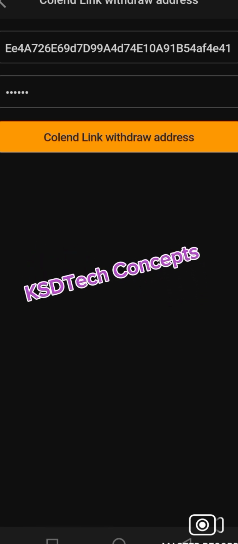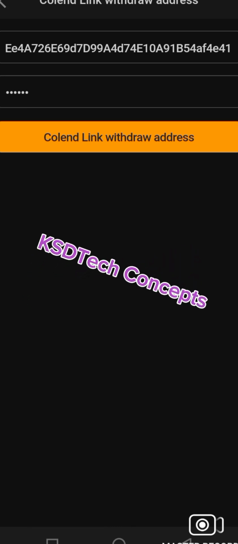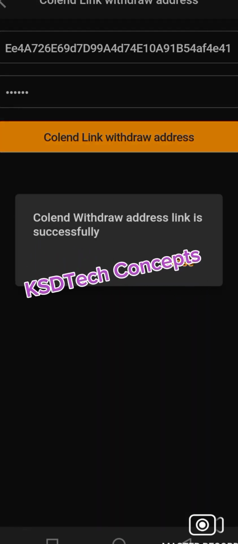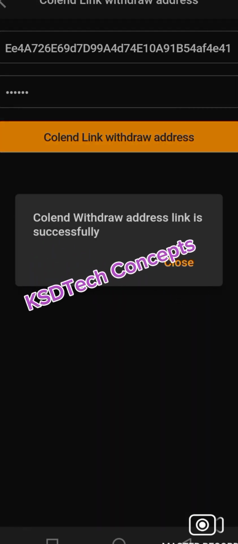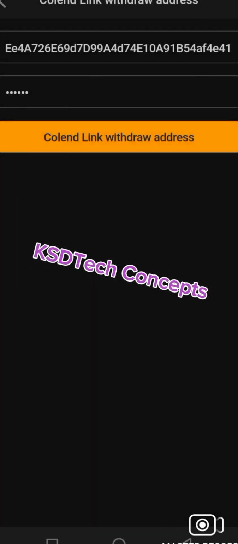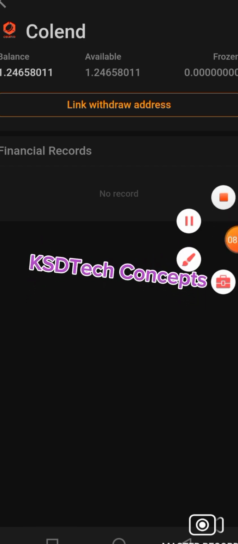Okay, I hope you see the procedure. So with this, you can use it to link yours. After that you click on this and you see Colend wallet address linked successfully. So that is the procedure for you to get yours done. Okay, I hope you get it.